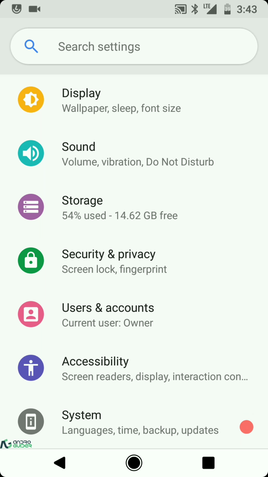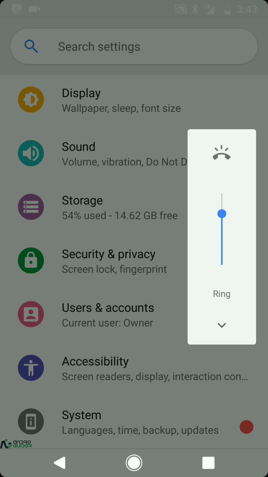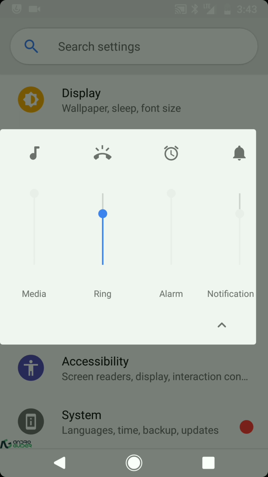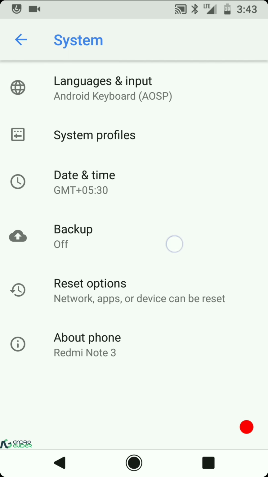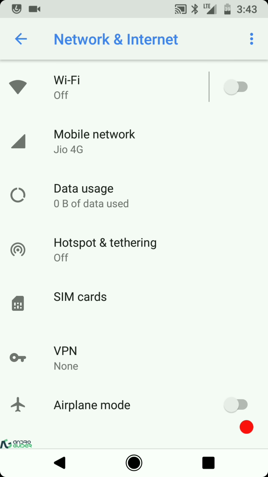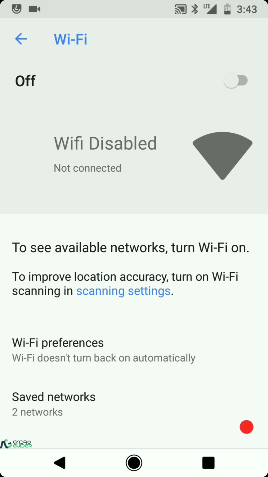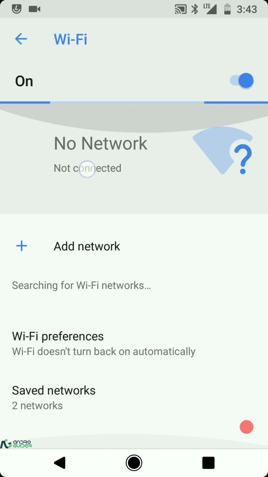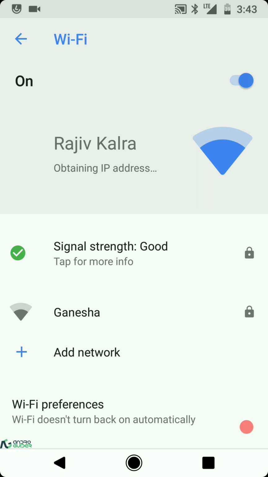And not just this, even the volume dialog box. We have the vertical volume dialog box as we have seen in the beta builds of Android P. And another thing that I have found similar to Android P is the Wi-Fi menu. The Wi-Fi menu looks like this, and the no network that you see in here, the signal strength, this is pretty much similar to what we see in Android P.